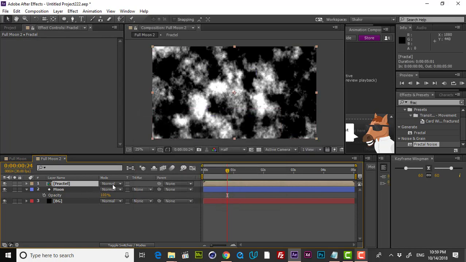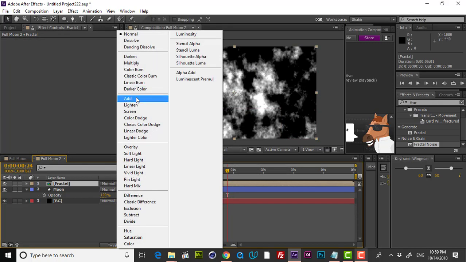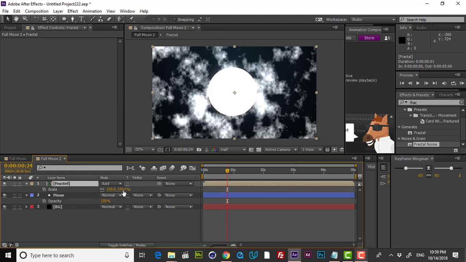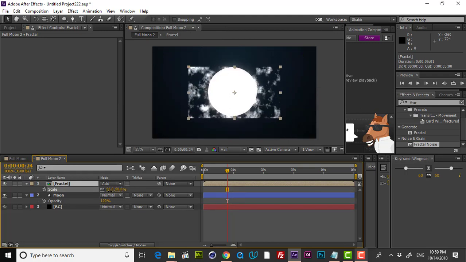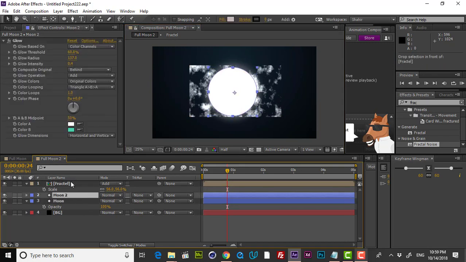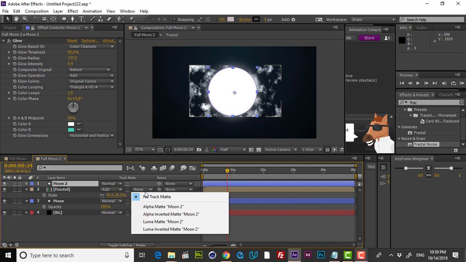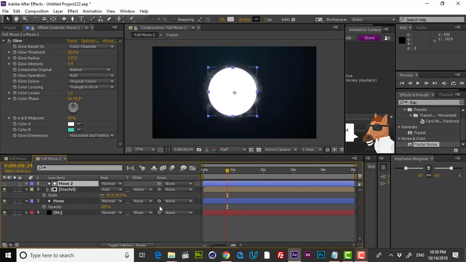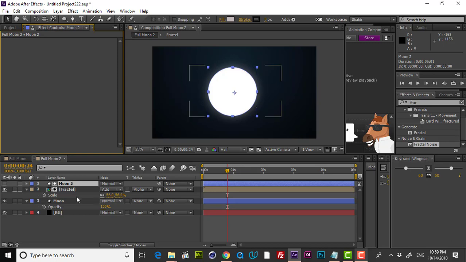You see there is some animation going on here, and just precompose this, call this fractal, and put the blending mode to add, and scale it down to just match the size of our moon. And now let's duplicate this and put it above this and change the track matte to alpha matte. And you see that there is some glow in this moon. Just delete this glow for our alpha channel.